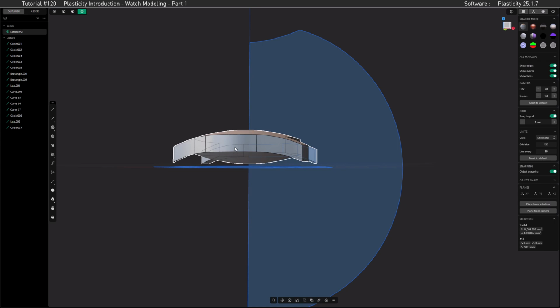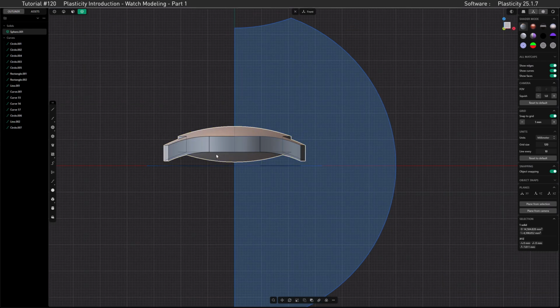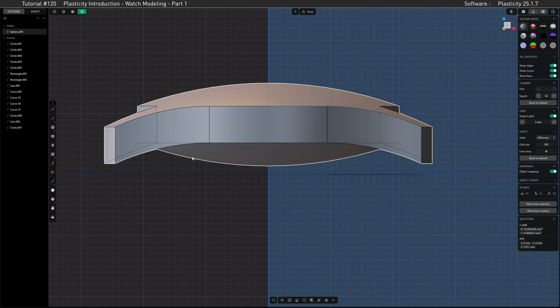Now we see that we have the right look of our bottom. Well, sort of. I say sort of because the slope only continues, of course, till we reach the backside of the watch that is screwed in.